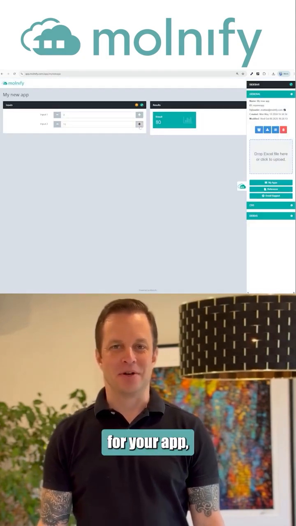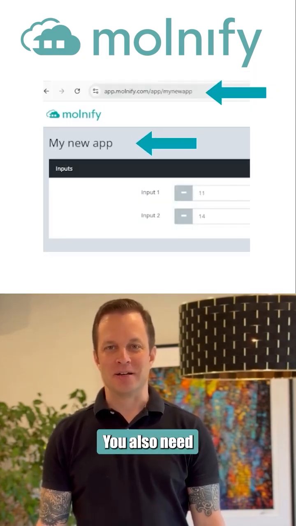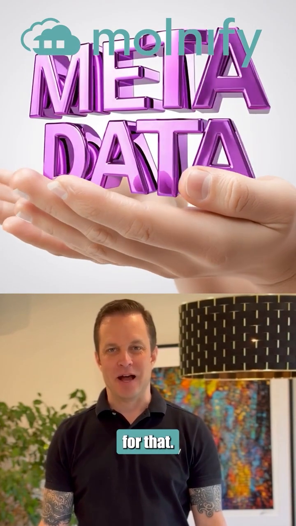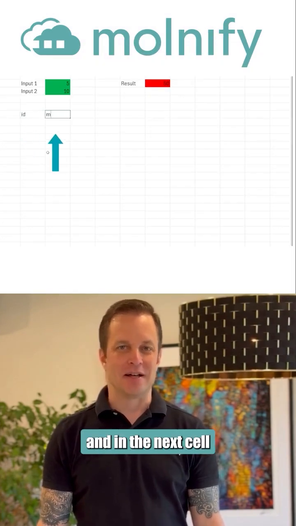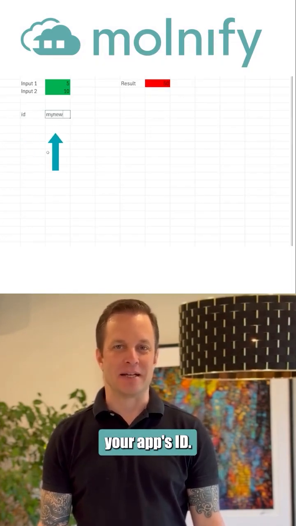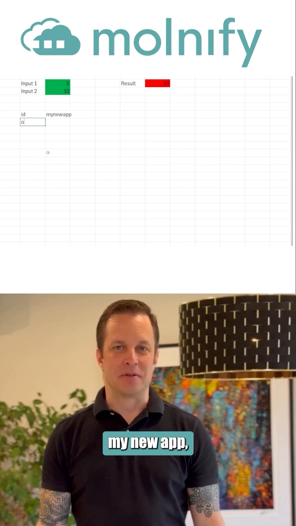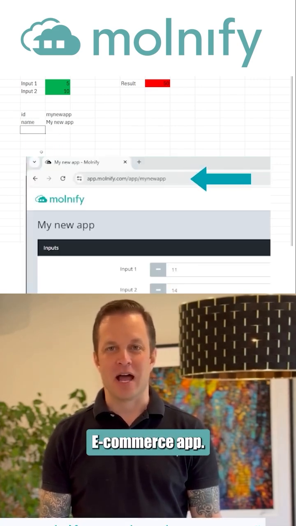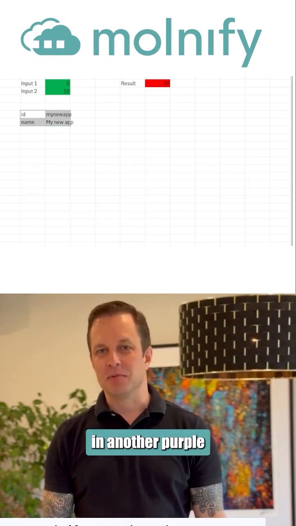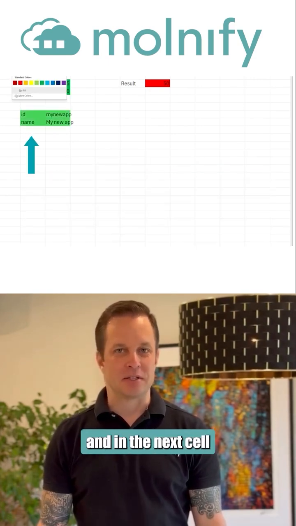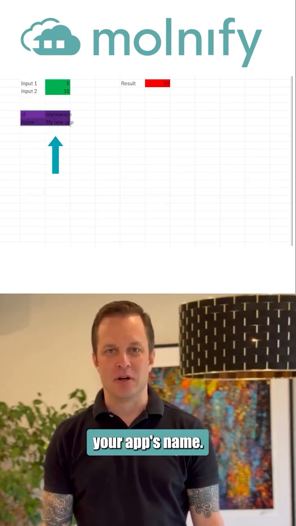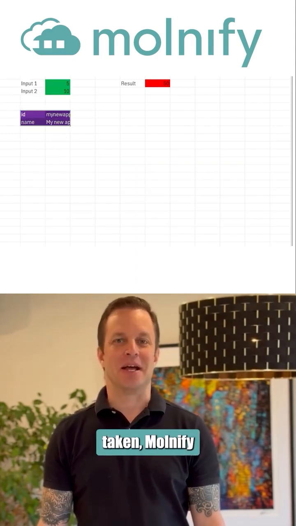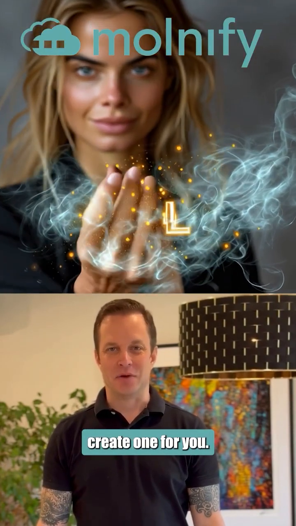To create a name for your app and a URL, you also need metadata cells, and we use purple for that. Write ID, and in the next cell to the right, you type your app's ID, for example, my new app. The URL of your app will then be app.molnify.com/app/my new app. In another purple cell, write name, and in the next cell to the right, you write your app's name. If you pick an ID that's already taken, Molnify will automatically create one for you.